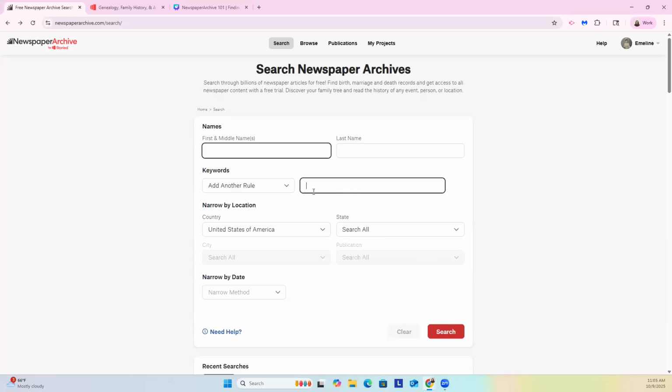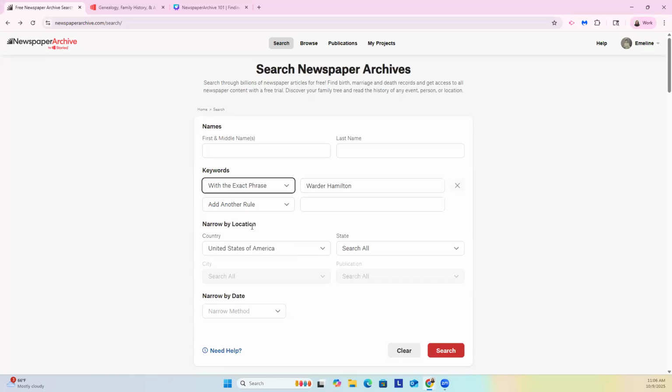This is just a personal preference, but when I search, I literally 100% of the time use a keyword search as opposed to the first, middle and last names. So I put the names that I'm searching in here. I'm going to do my third great grandfather. His name was Warder Hamilton. And I'm going to do an exact phrase search, so that means it's going to look for that exact name in the newspaper results. I'm also going to do a state because he was only in Indiana, and that's really all I'm going to do for this search.